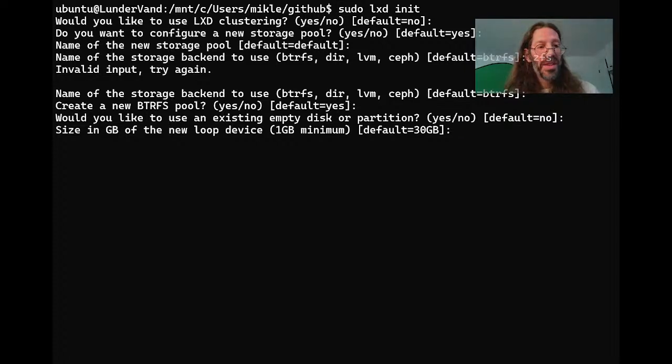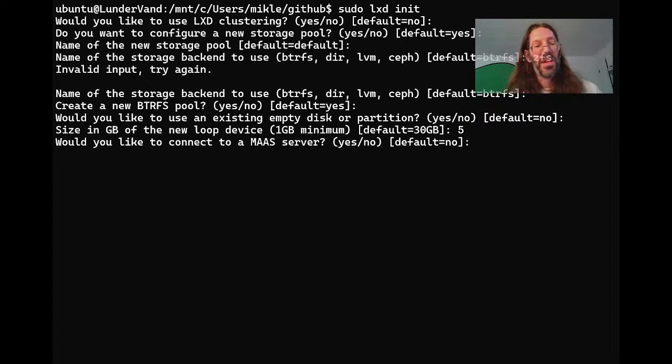Default 30 gigabytes, size in gigabytes of the new loop device, 30 gigabytes? Are you kidding? This is a place where I'm going to change it. These are little throwaway things. Loop device is 30 gigabytes. I suppose they're talking about the hard drive. That cannot be. We need to give it 5 gigabytes at most.